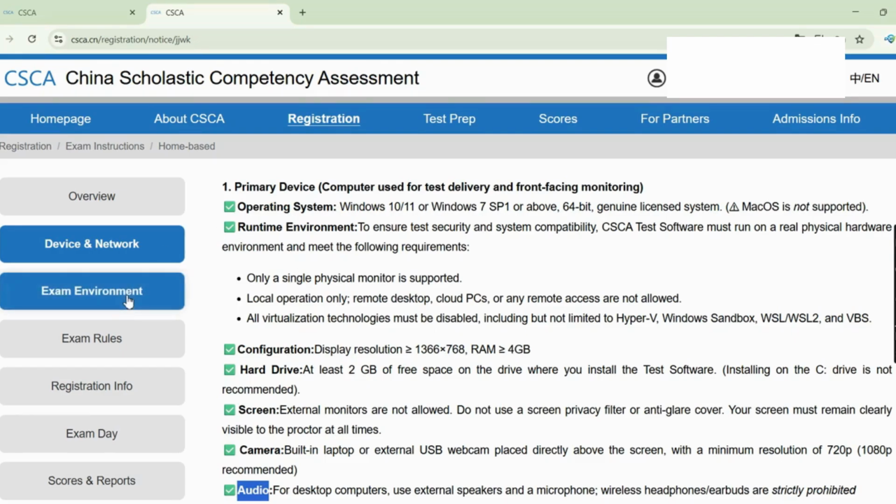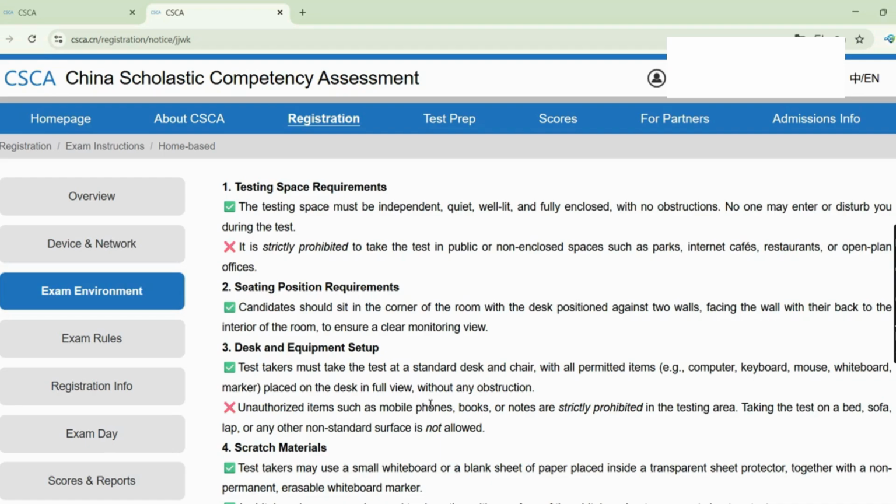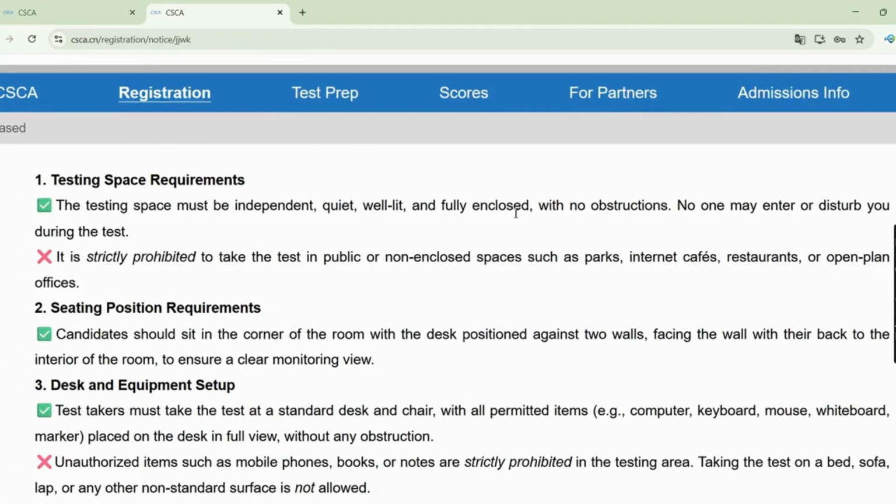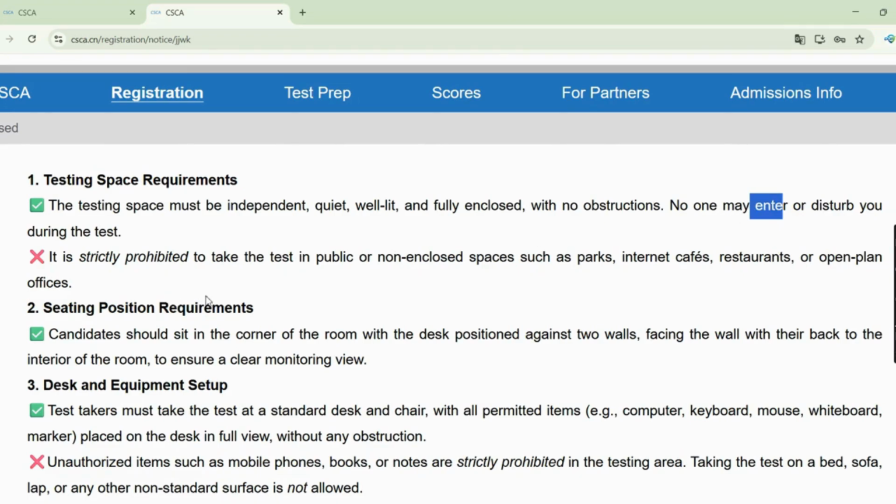Now, if we talk about the exam environment, they have mentioned what the space should look like and what kind of testing space requirements they ask for. For example, it should be independent, quiet, well lit, and fully enclosed, meaning probably your workstation or workroom, and nobody should enter that room or even disturb you during the test, right?